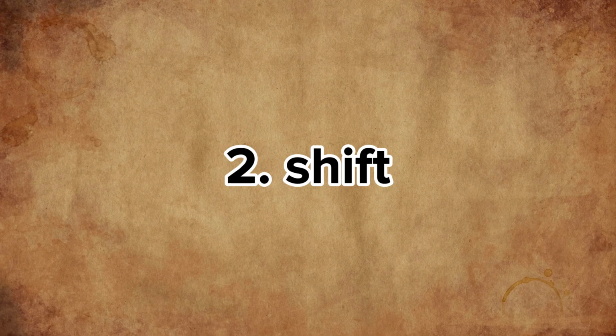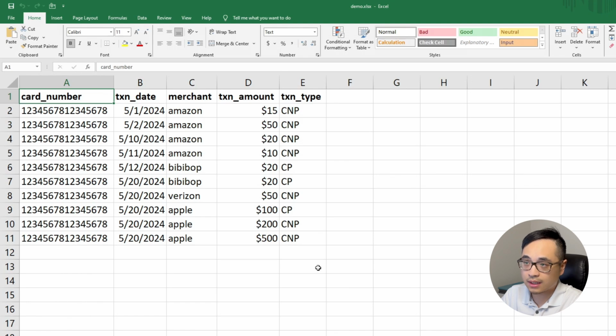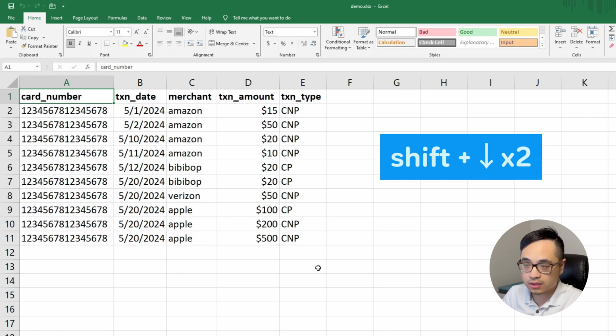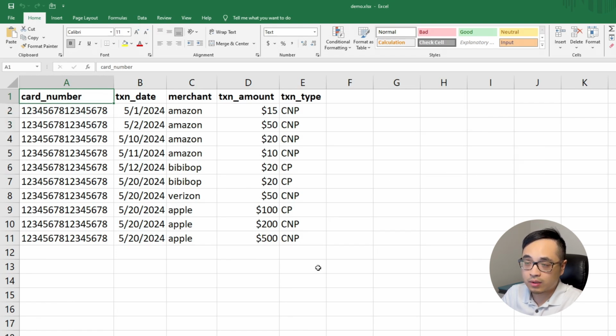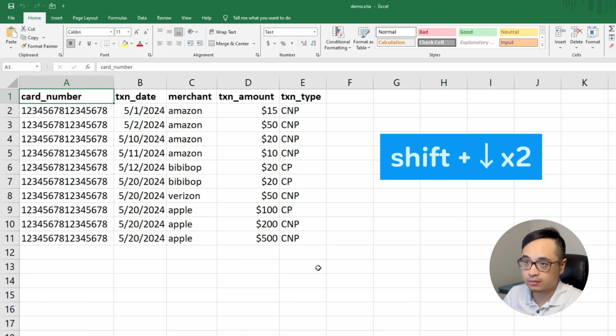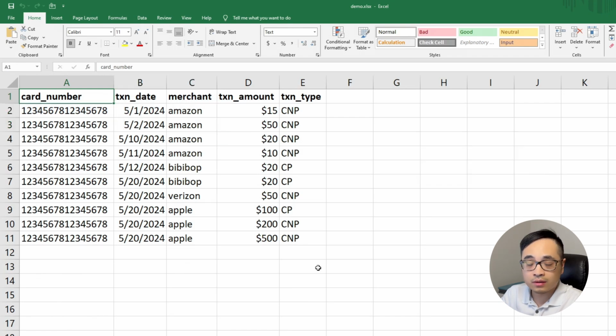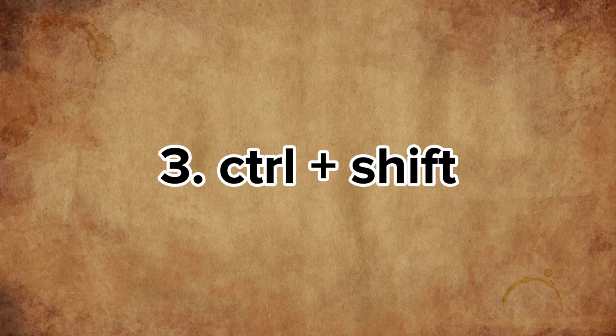Second one is Shift. With Shift, we can easily select multiple cells, columns, or rows. If I want to select A1 to A3, hold Shift, press down arrow twice. If I want to select from A1 to C3, hold Shift, press down arrow twice, and then right arrow twice.